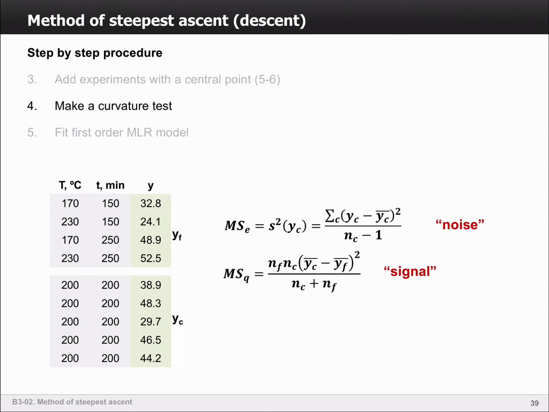Then we can calculate the signal. The signal is the difference between the average value for the central point and the average value for the factorial design. And then we also use degrees of freedom to make the correction for how many experiments we have. And then we simply take a ratio between this variance for the signal and the variance for the errors. And this ratio between these 2 variances will be our signal to noise ratio, or F value. Then you remember the F value follows the F distribution.